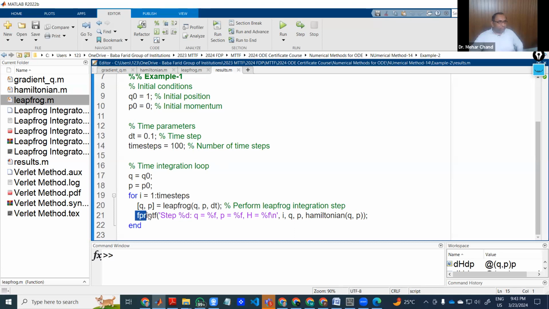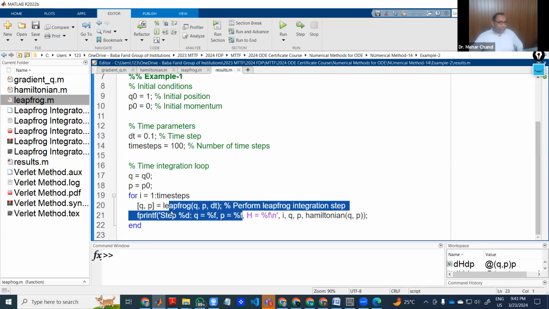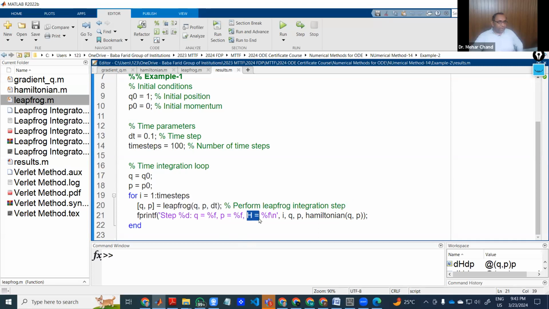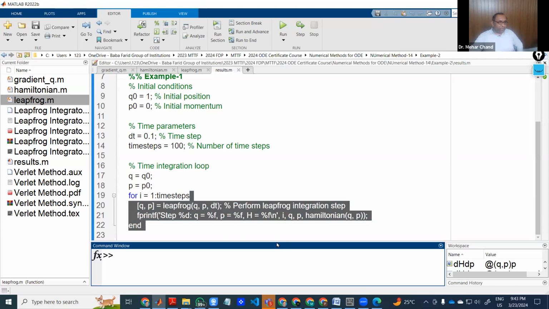We are using the fprintf function here. So here is step %d. The value of q will be printed at a place, for step 1, 2, 3, and so on. Then the corresponding values of q will be printed. Then we have p, and these are the arguments of the function H, and after computing the value of H, this will be printed. So when you execute, let's see what outcome we have in the command window.